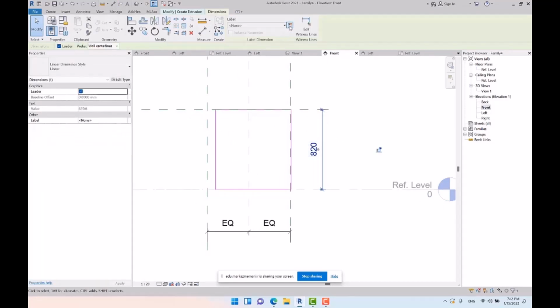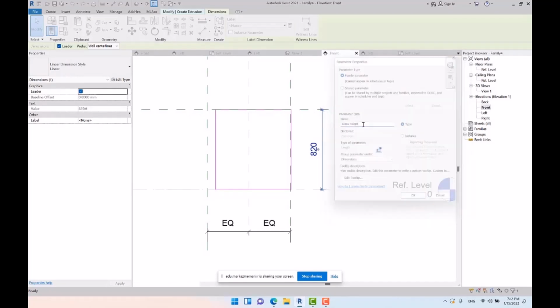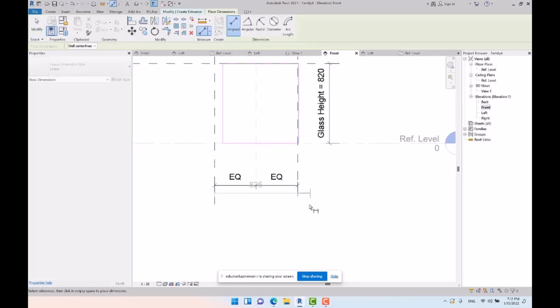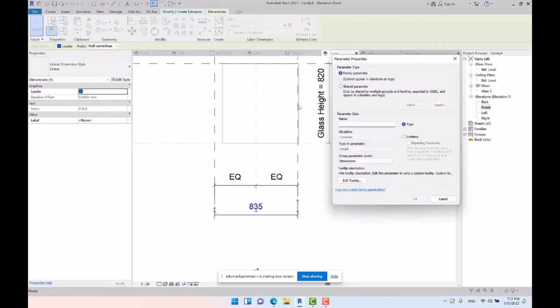So I select the dimension and then I click on new parameter. I name this parameter, for example, glass height. Well done. And then for the bottom part, I place the total dimension. And then I'm gonna associate a parameter to it. This way, I click on new parameter. I name it glass width.